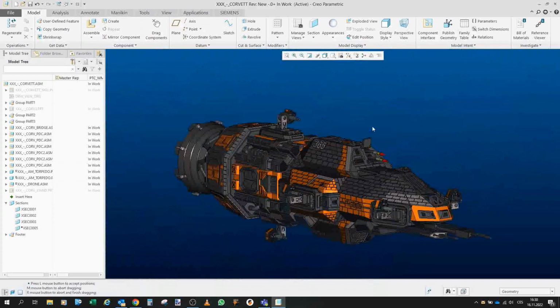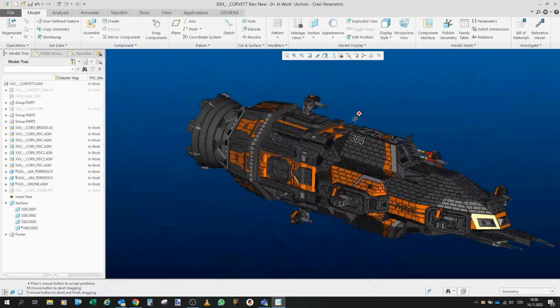Okay, so this is the model. This is only a very short preview. In the next part, we will actually print it and assemble it.